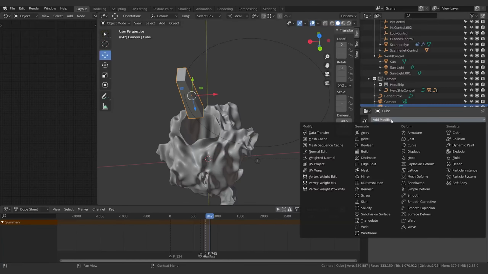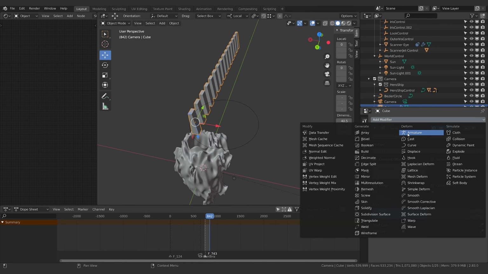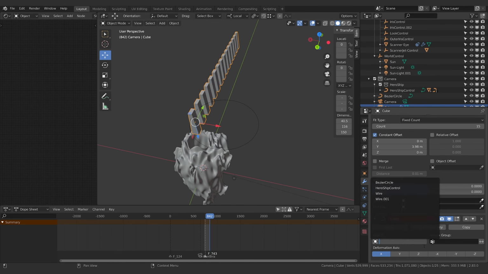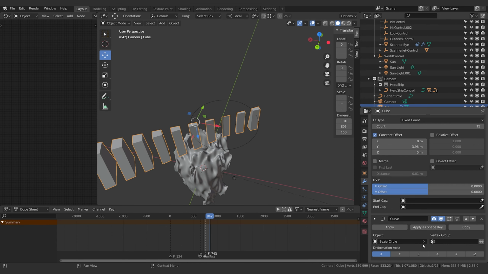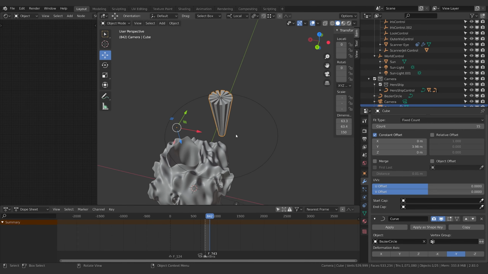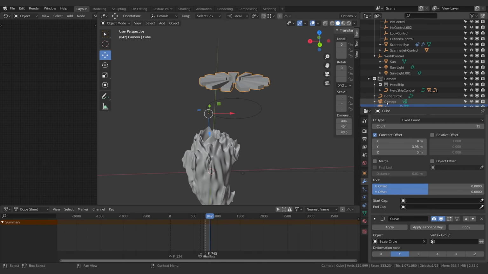And then I want to create an array. Where are you, array? With these guys. We'll try constant offset for now. And then what I want to do is, let's see, I think it's curve. Is a circle, there we go. And see which of these gives us the right result. Oh, that's kind of cool. We'll work with that one.